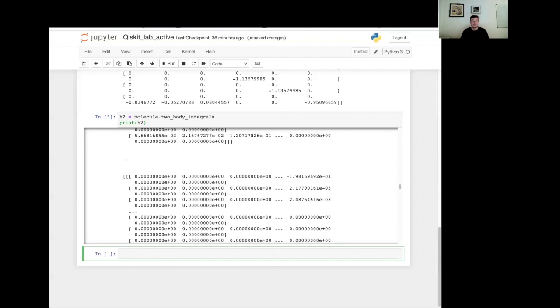Because n to the 4 is the number of generic interaction terms that we have in our fermionic Hamiltonian, n being the number of fermionic modes in our system.